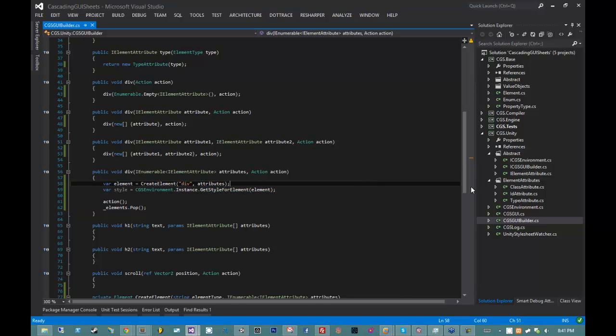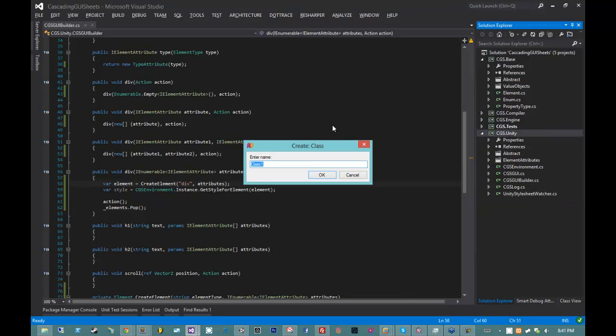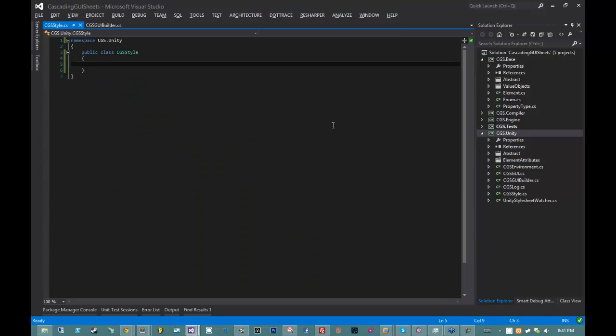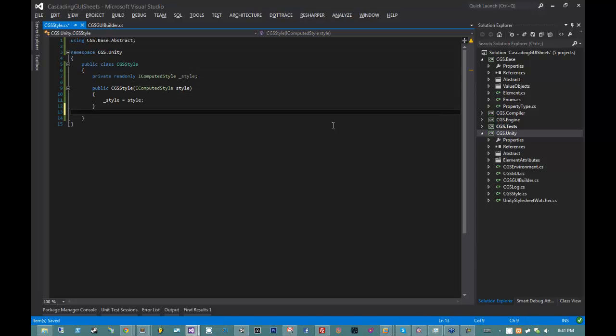I'm going to try something. I'm going to go ahead and create a class called CGS style that will take in an element, I don't know, but it'll definitely take in an IComputedStyle. And then it'll also have the ability to return a GUI style. But it'll expose our style.